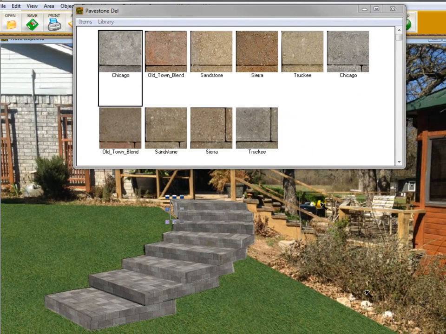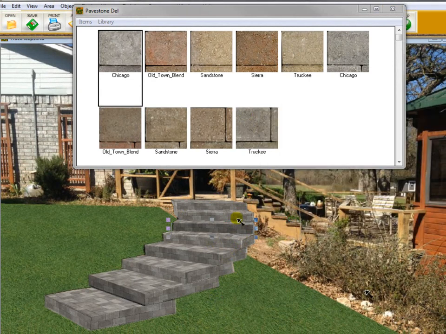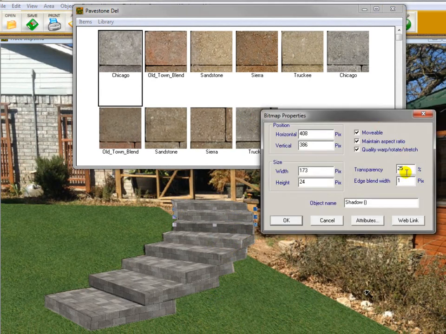Now I noticed my shadows could be a little bit darker now that I've used this gray one, so I'll go back in and adjust those. Let's make this one 44. So I'm clicking on the shadow, right clicking, and then just changing this number here.